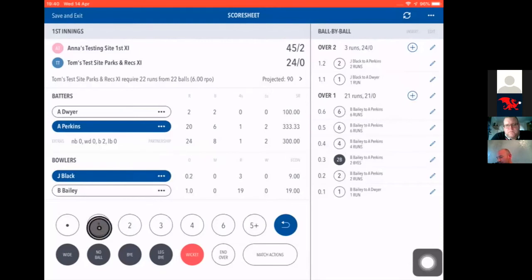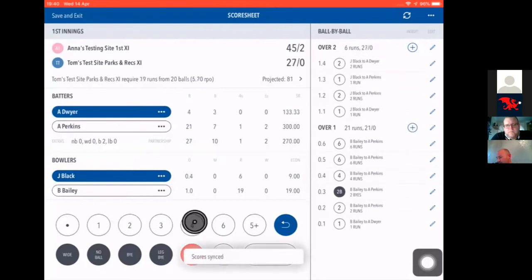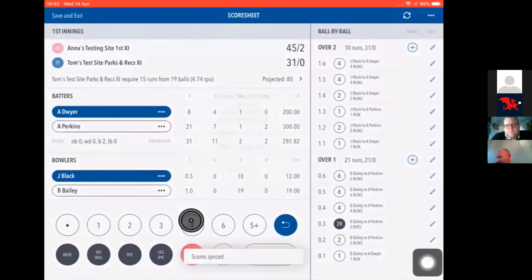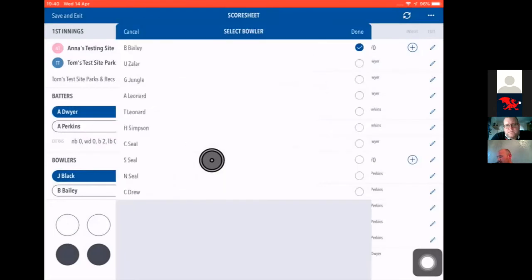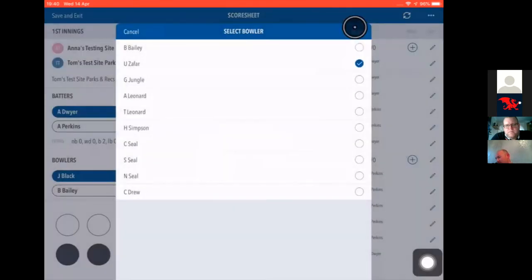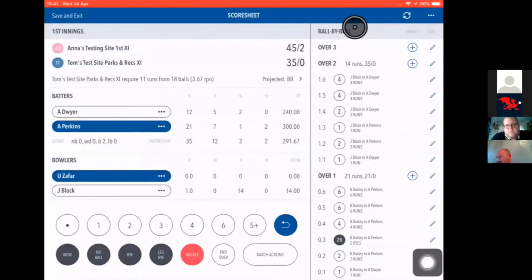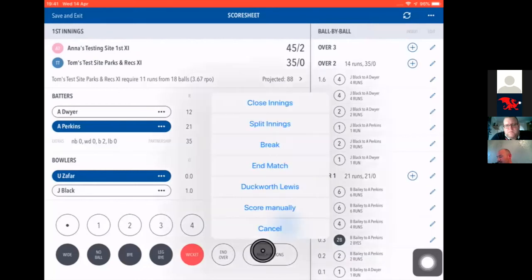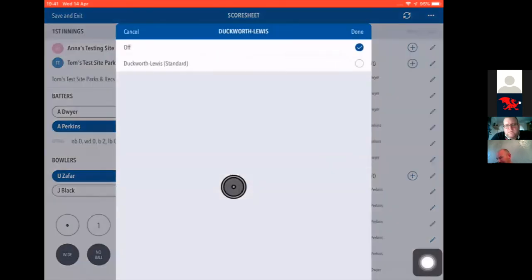So we'll just score some more, another over, end the over. And whilst we've done the second over, it started to rain. So I'm just going to show you how to use Duckworth Lewis in game. So you've got this match action button here. You've got lots of different options, but the one we're interested in is the Duckworth Lewis. And turn that on and then press done.